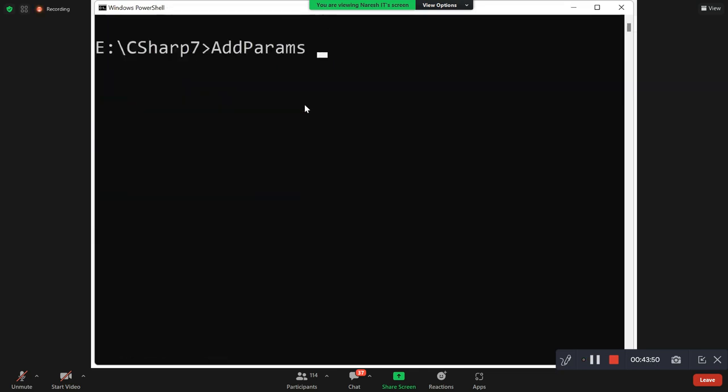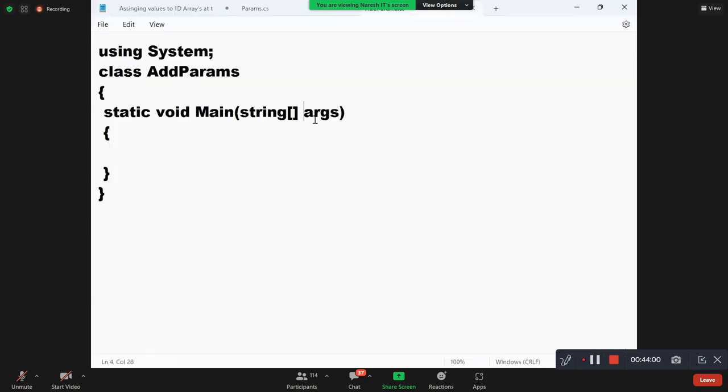Now, for this program, after compilation, can I run this like this, passing values? What are these? Command line arguments. All of them come into args. What do I want to do? I want to add all these numbers. How many are there? 5. Tomorrow it can be 6, 10, 20. All these numbers should be added.